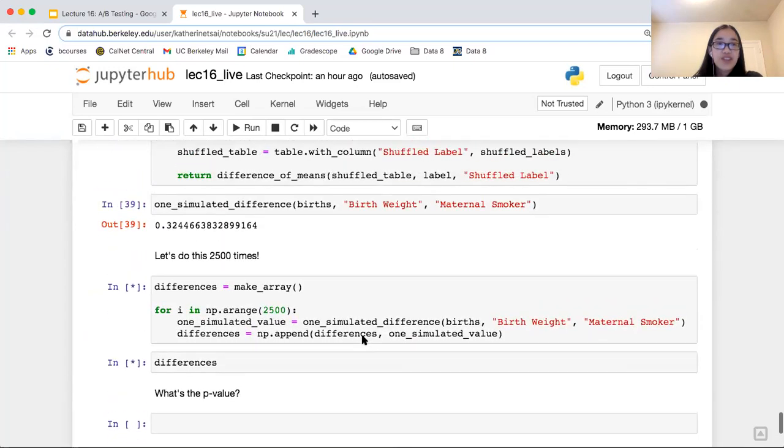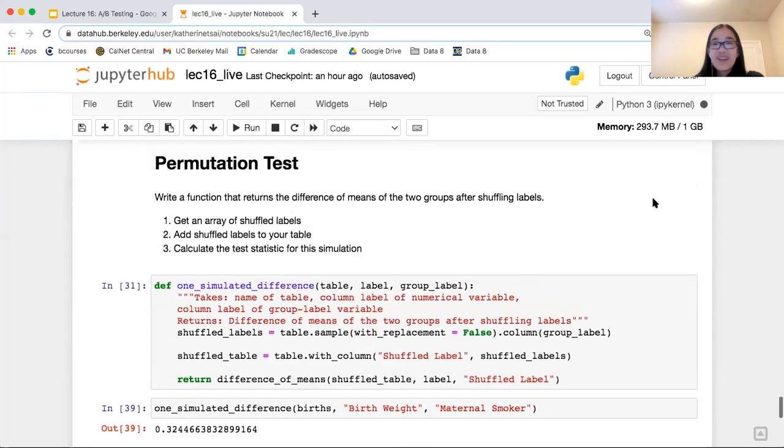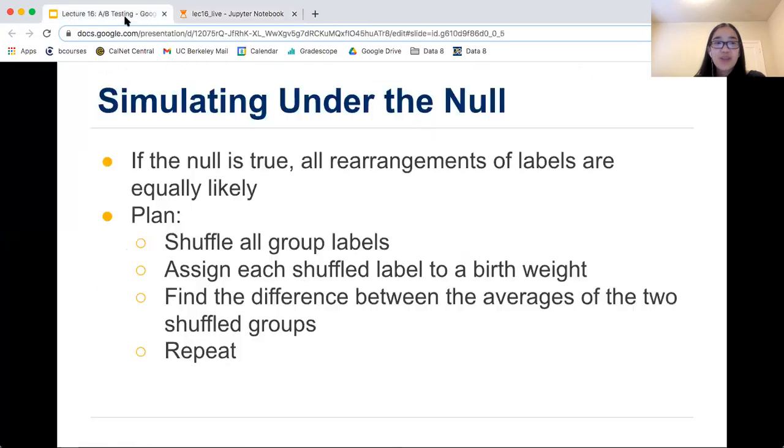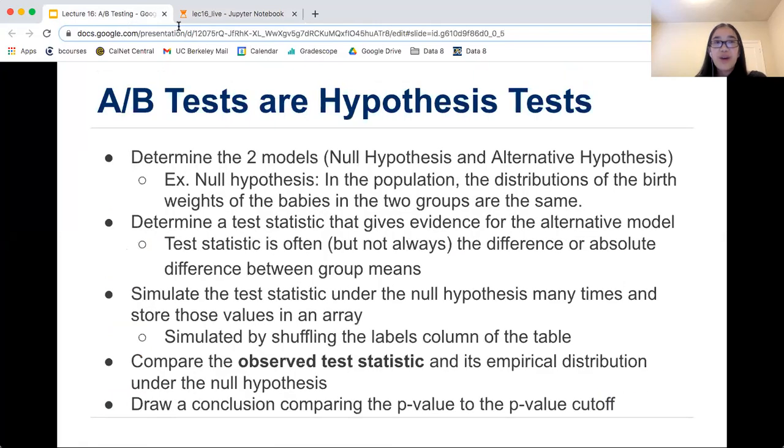Okay, so this is actually taking a while. Are there any other questions? Okay, I'm actually going to sum this up while we let that run. My apologies, I should have chosen a smaller number of trials. But let's just go over the whole A/B testing thing one more time.